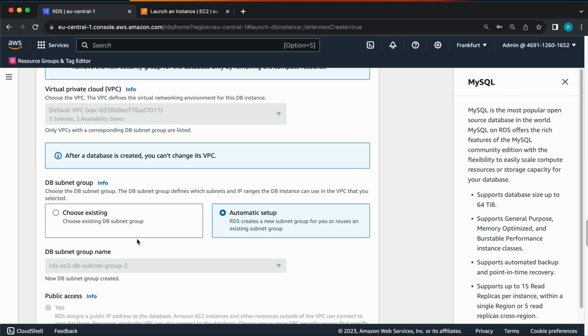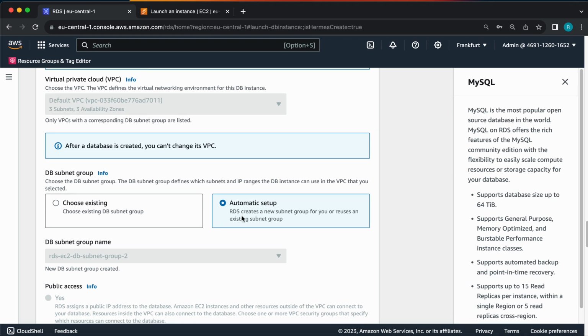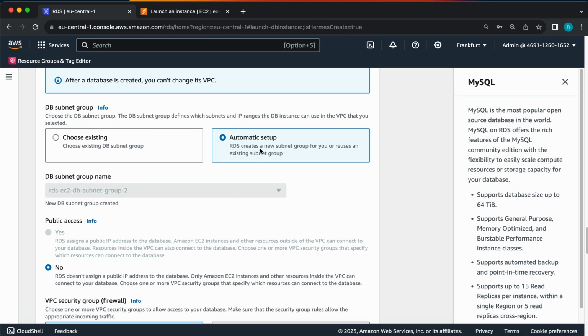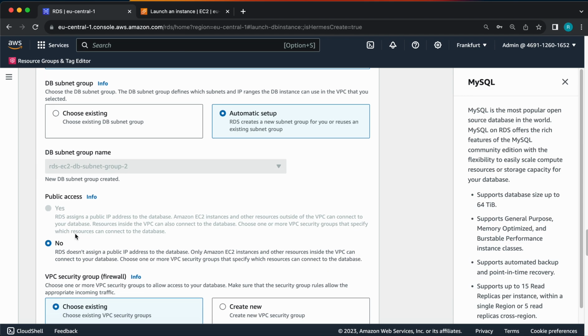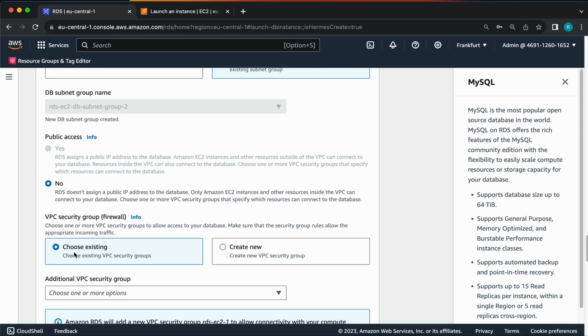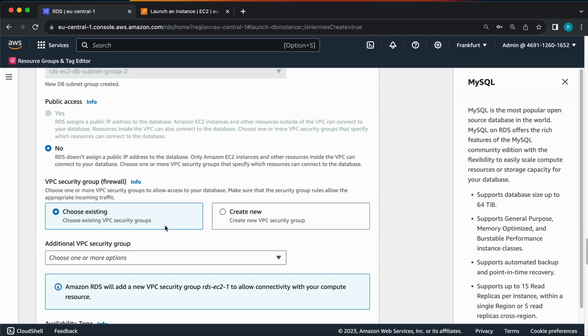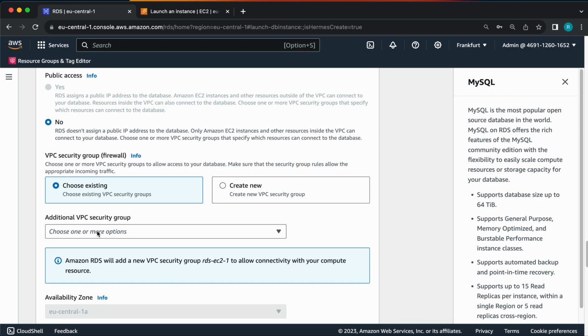We're gonna actually use the automatic setup. So what this is gonna do is create a security group for the database and the EC2 instance you actually selected, so they can actually connect to each other. So public access is by default no. So we can leave that as is. Do we want to create a new security group, or leave as is?